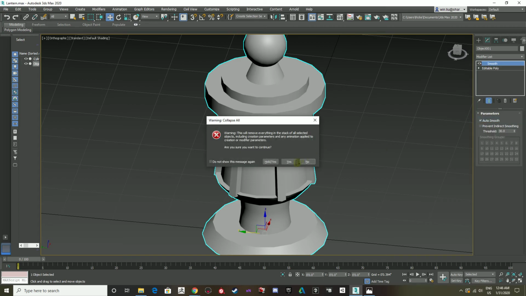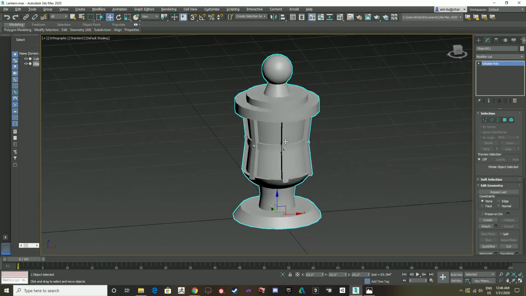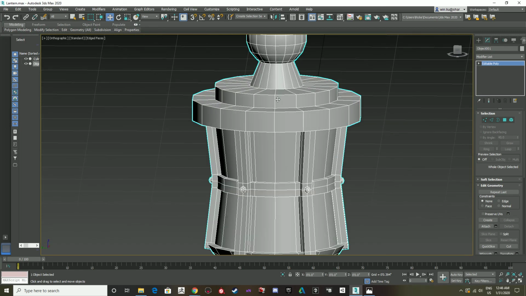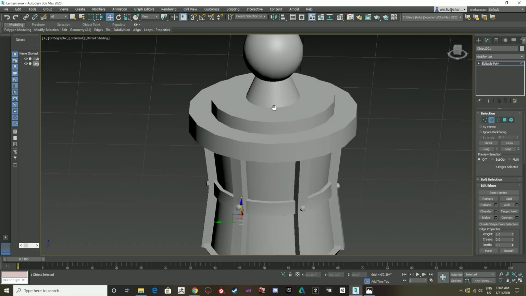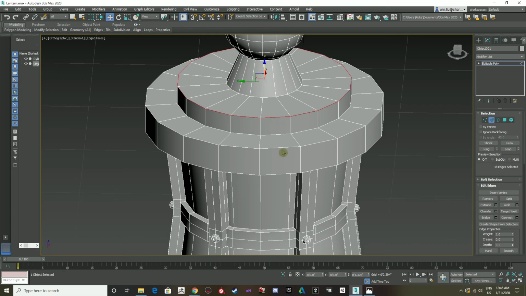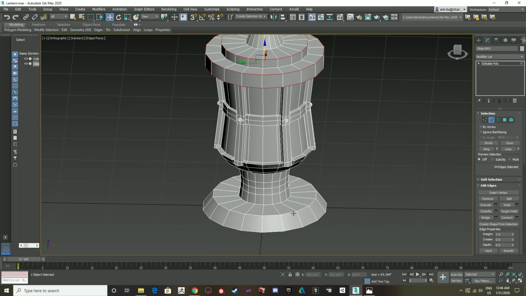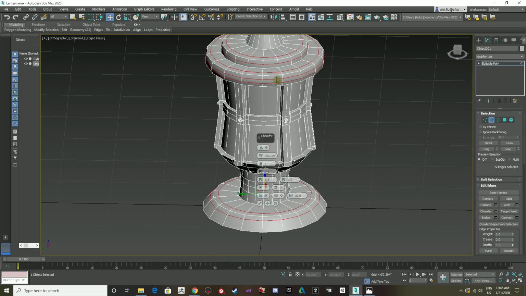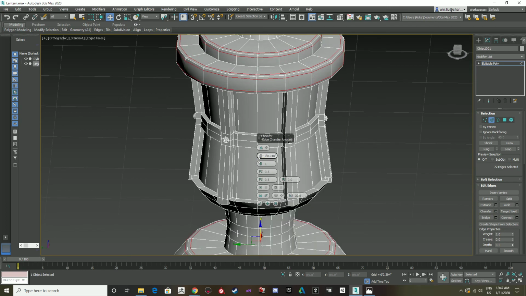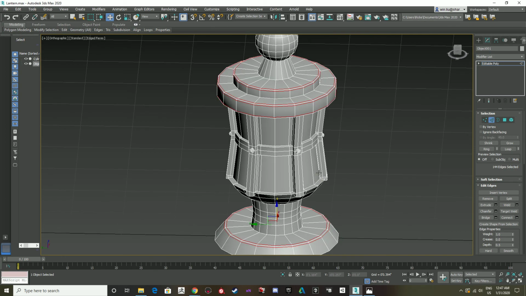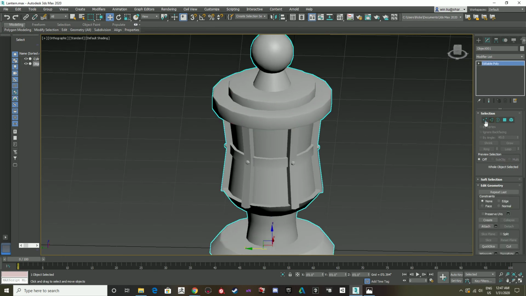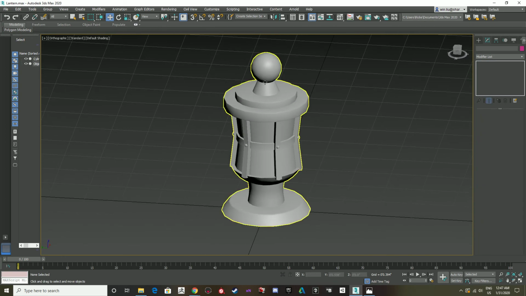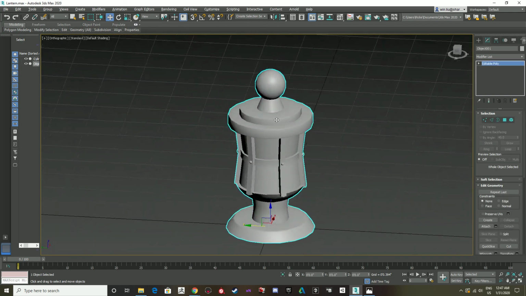I'm going to collapse that because I don't need it anymore, and there you go. Your lantern's finished. So if you want to go in and just chamfer some stuff, you can. You can just select these edges and do a little bit of a chamfer to give it some roundness. That's fine. And there you go. Your lantern's complete.